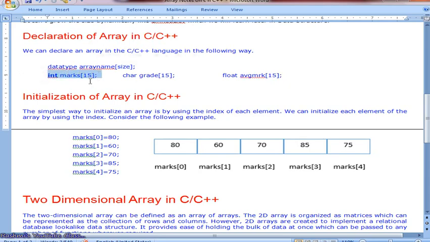One, marks of 15, means I want to specify the marks of 15 students. I want to specify the grade of 15 students. Grade is a character, so I wrote char here. Average mark is a floating point value, so I wrote the float data type here. So float 15 means I want to store 15 average marks in a single variable, that is avg mark.